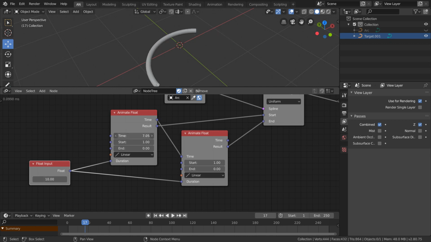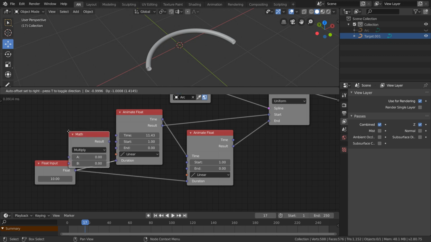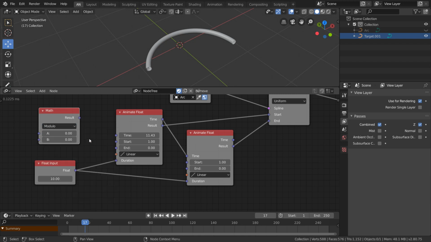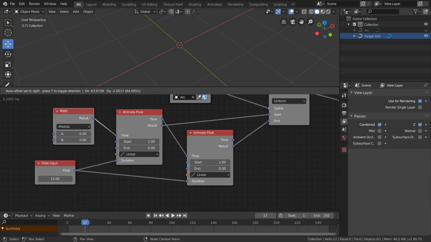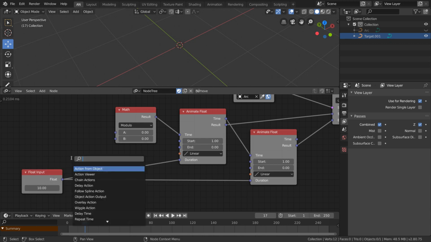And now what I want is for this value to be looping. Right now it's just animating one time. I want it to loop over and over again. So for that we can create a float math node, change the function to modulo, and connect it with the time. We have to give a value in the B input, and the value should be the addition of both durations.